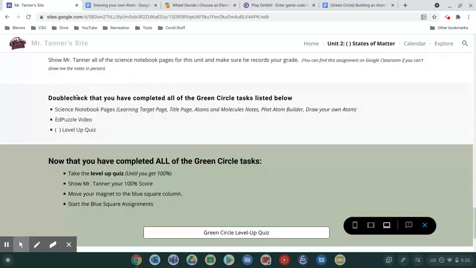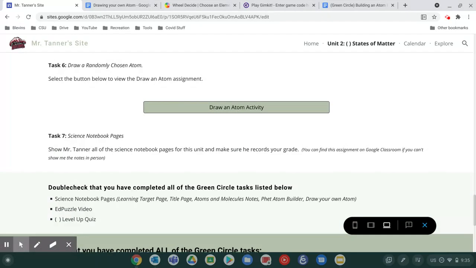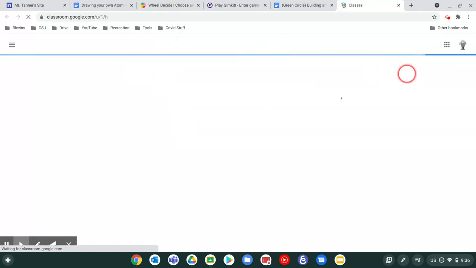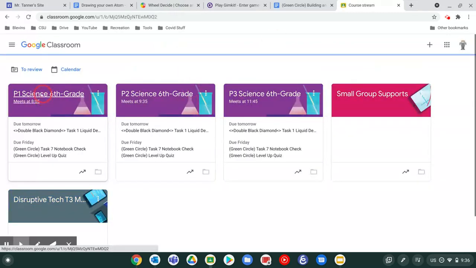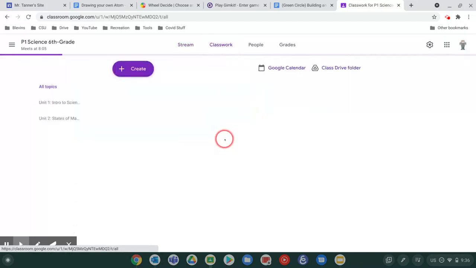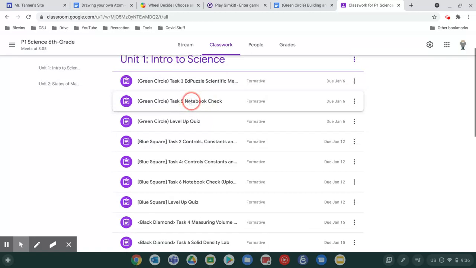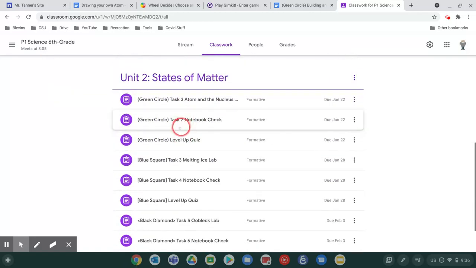If you're in the classroom, you're just going to show me your actual notebook and I will mark off that you've completed those. However, if you are not in the classroom, if you're at home and you need to turn this in or you can't come into school for any reason, this assignment is on Google Classroom. So when you go to Google Classroom, select period 1 as an example. Under unit 2, it says green circle task 7 notebook check.